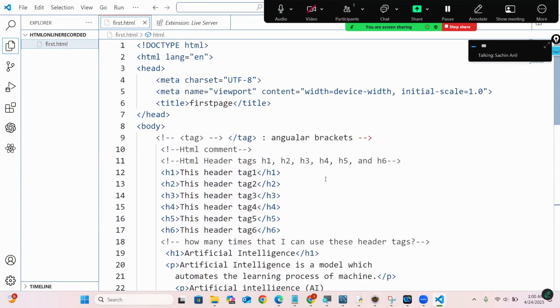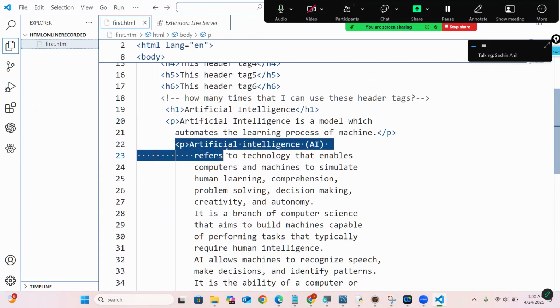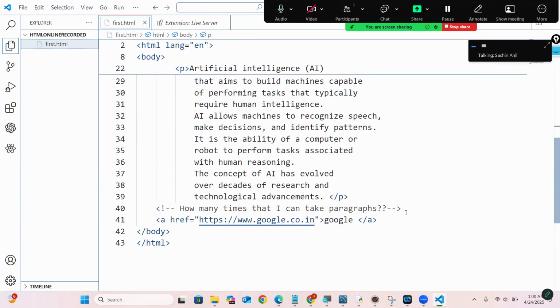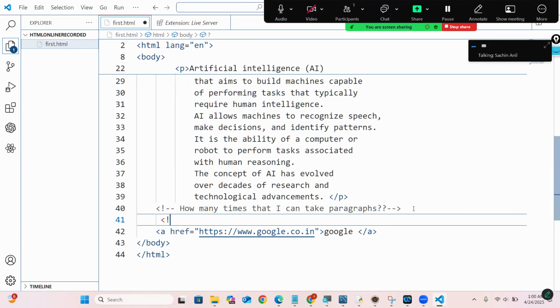Okay, so the HTML tag, paragraph tag, again paragraph tag, and now we are into HTML links. I'll take this as HTML links. All right, so that's what we are dealing with.